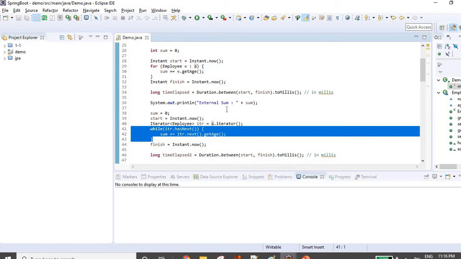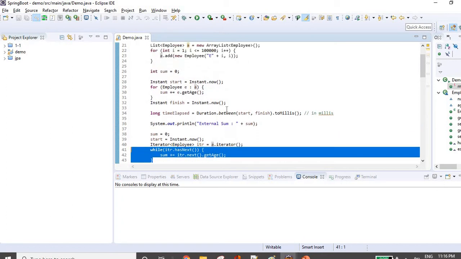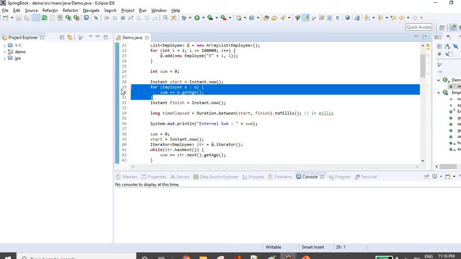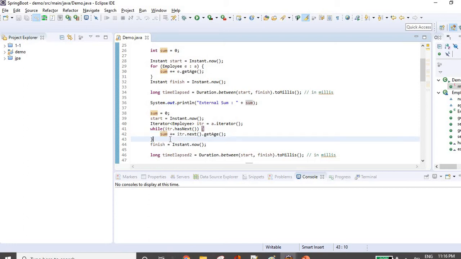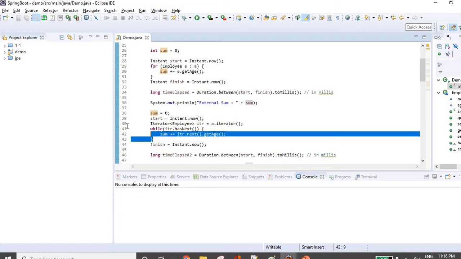But on the other side, the con of external iteration is that it's sequential. The program has to execute one by one. If I have 10 steps inside this while loop, the program has to execute them one by one. That is a con of having the external iterator.